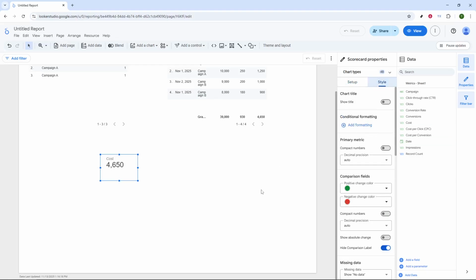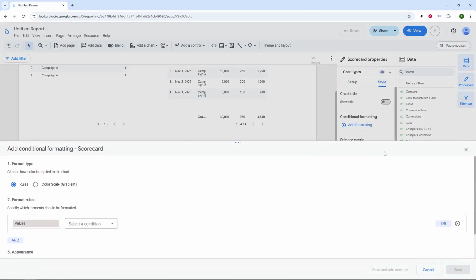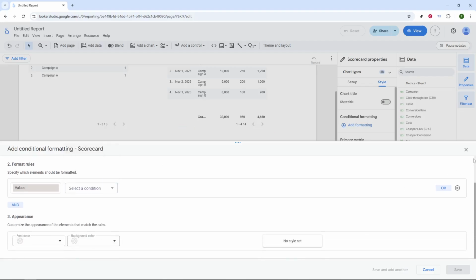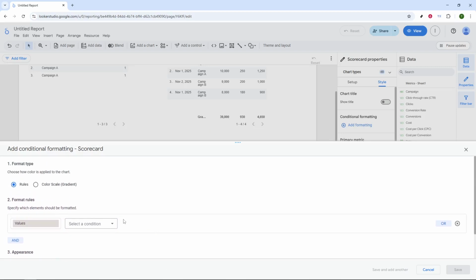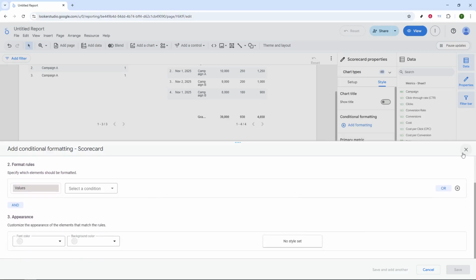Start by formatting your numbers. Compact numbers like 553.9K instead of 553,900 can save space and make your scorecard look clean and professional. You can also adjust the font size, color, and alignment for better visual appeal. If you're using comparisons, set distinct colors to indicate positive or negative changes, providing instant visual feedback.